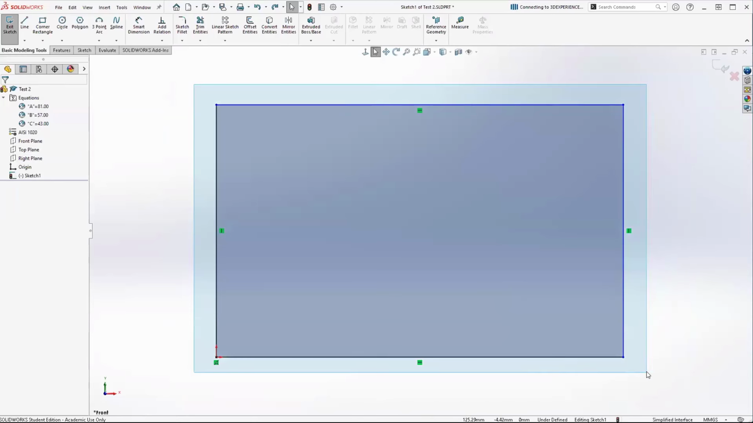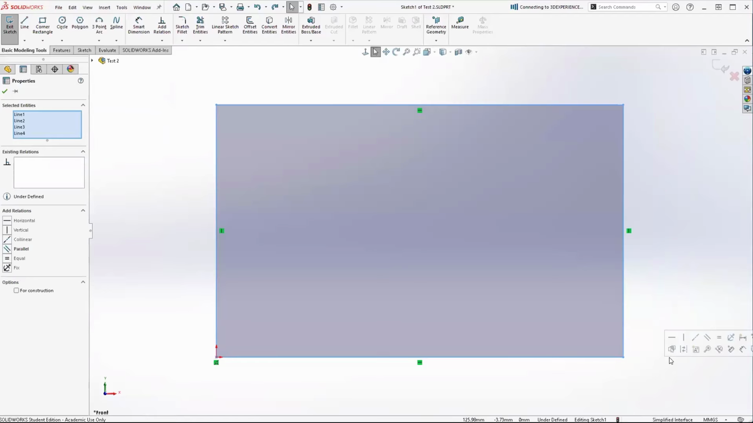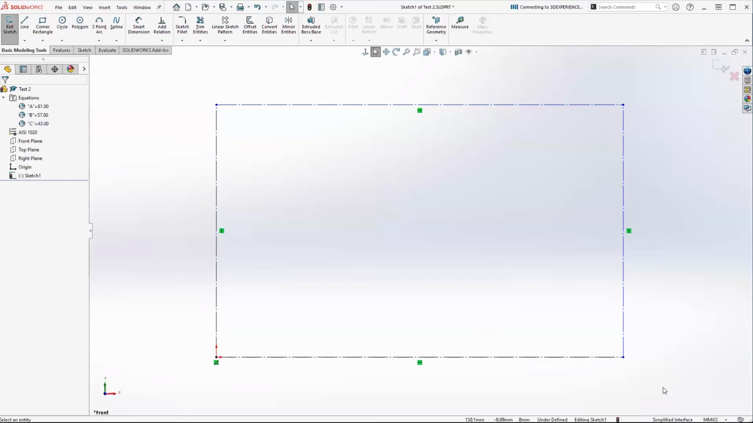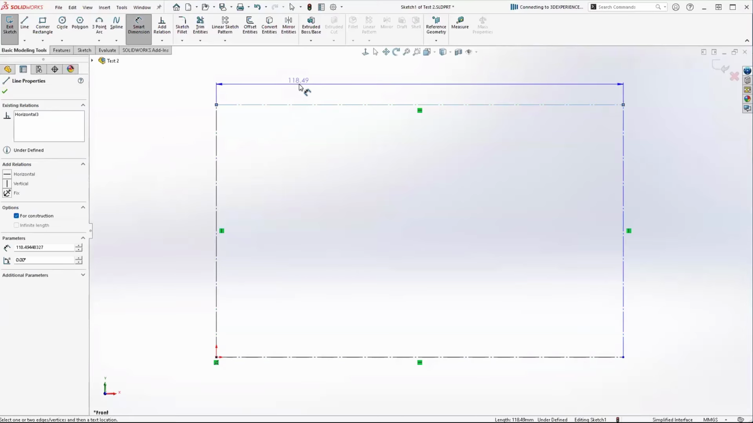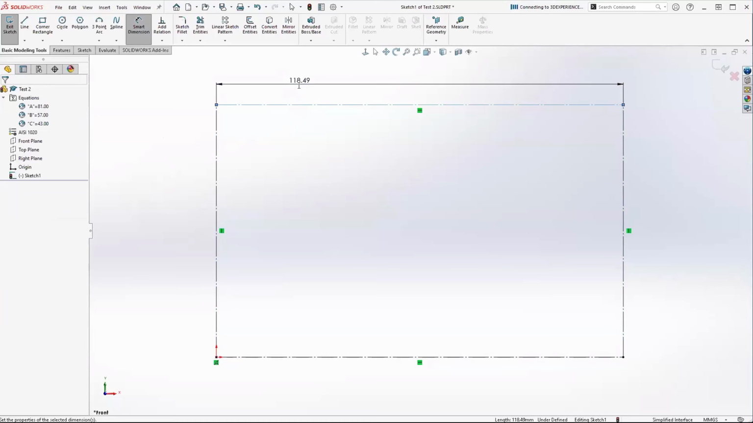Exactly. Now, if I want to highlight all these, and if I don't move my mouse, I'll be able to convert these to reference geometry or construction geometry. You'll see this icon right here. So if I convert those, now they're dashed lines, and they're not going to extrude, but I can use them as references. Now what I'm going to do is turn on Smart Dimensions, and I'm going to make this top one equal to A.